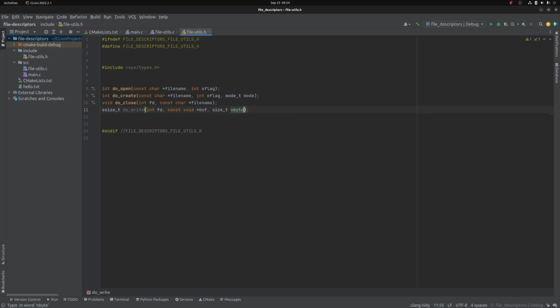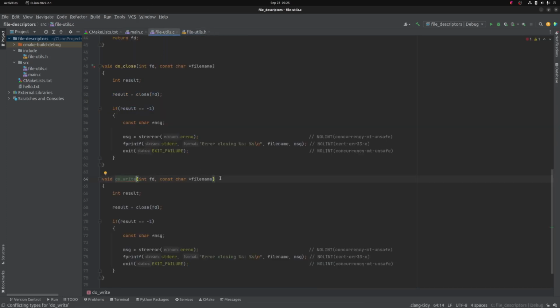If there wasn't an error, write returns a number of bytes successfully written. A file must be opened as write-only or read-write for the write function to succeed. The write function can fail for many reasons.